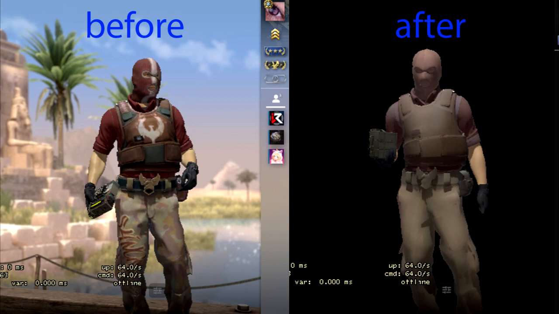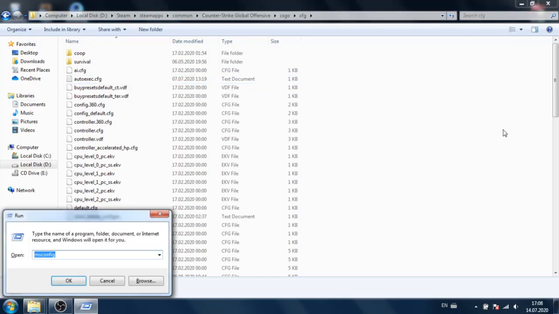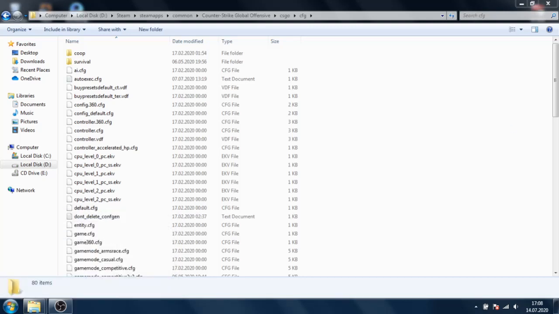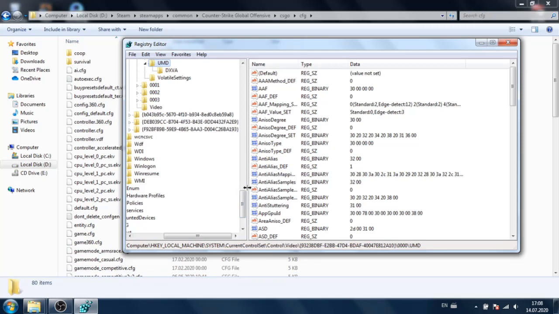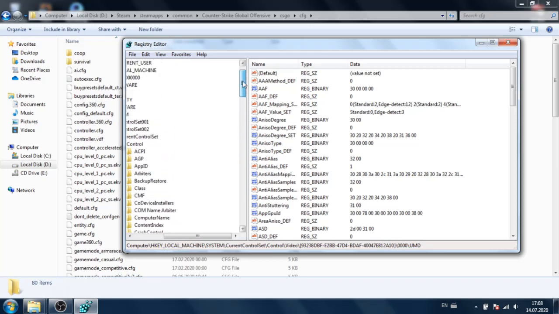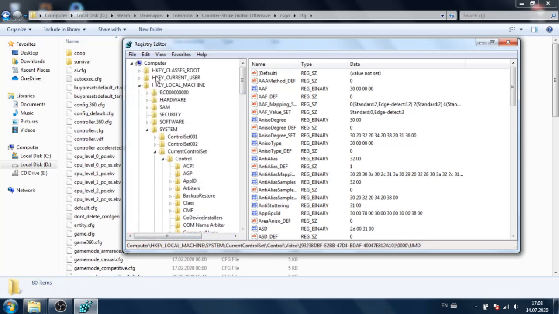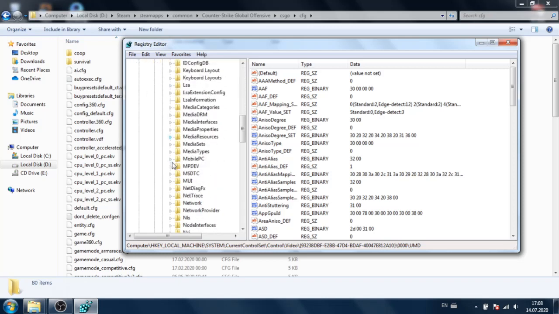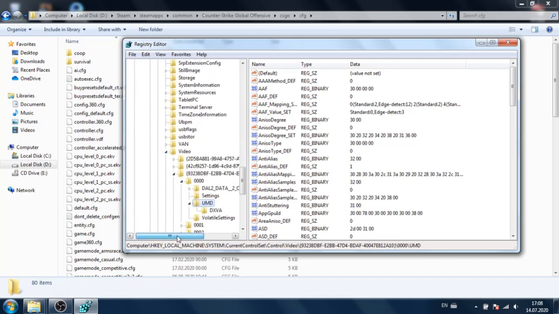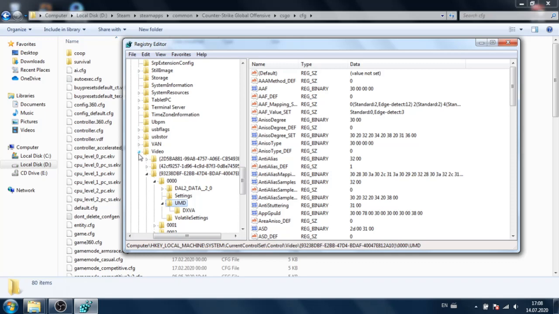The most special AMD graphics tweak I found is this, and it gives me a ton of frames. Press Windows key plus R, type regedit and hit enter. Go to HKEY_LOCAL_MACHINE, System, CurrentControlSet, Control. Video, you can see there are several weird folders.